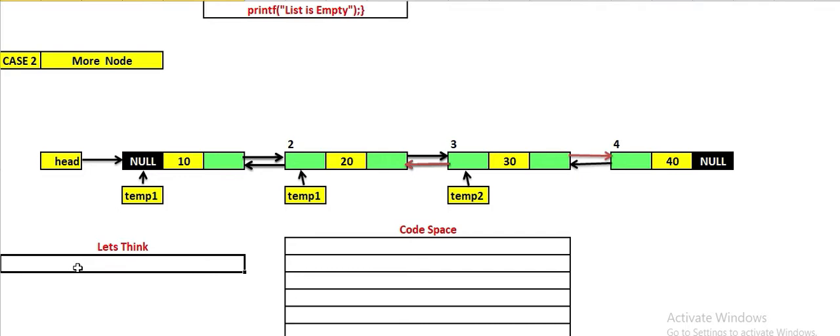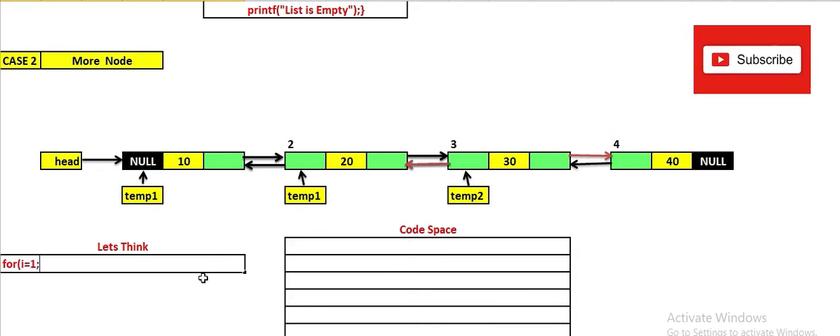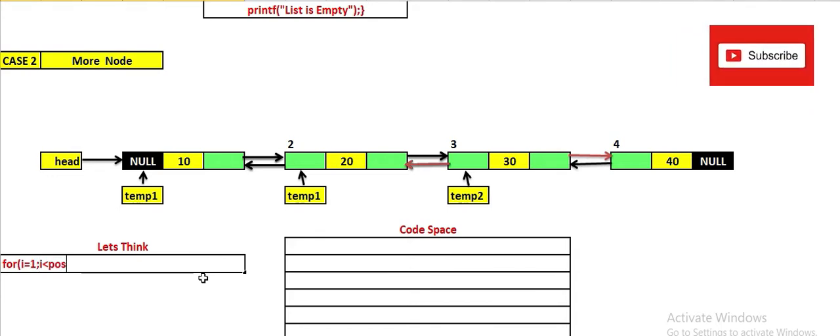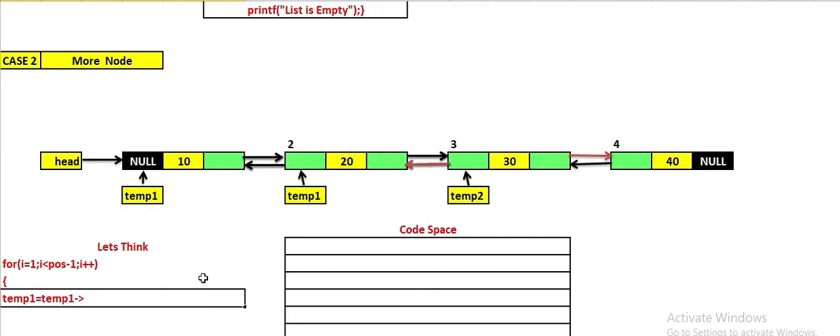So let us write that part. What we are doing is running a loop, for i equal to 1, i less than pos minus 1, i plus plus, and then we update temp1, so temp1 will point to its right link.